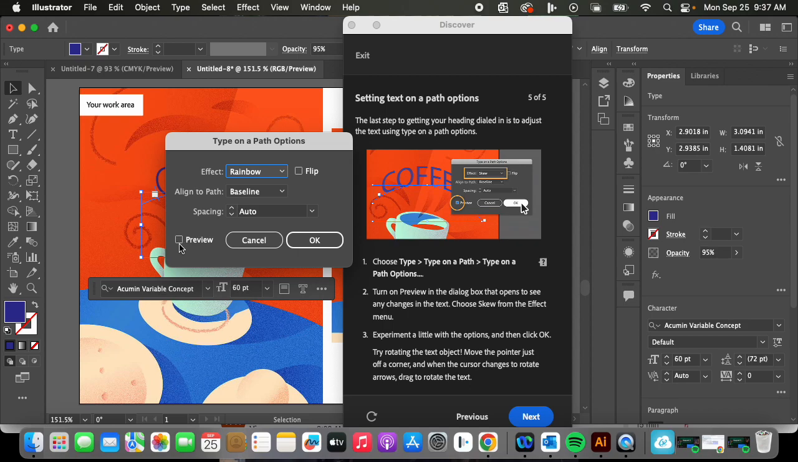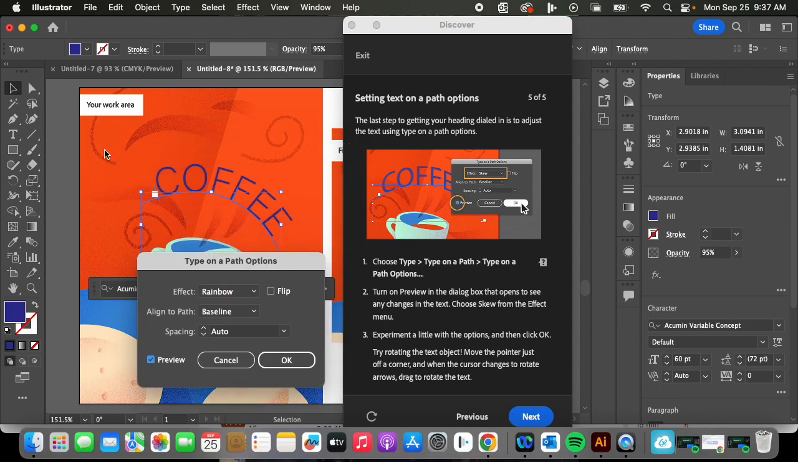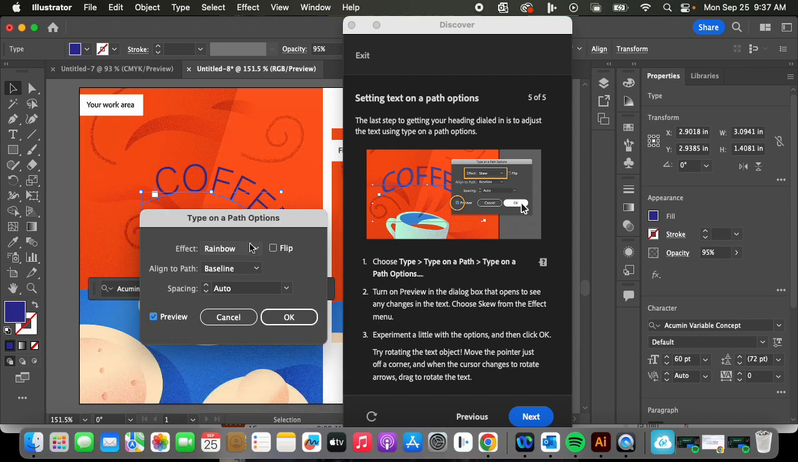From here, we're going to turn on our preview, and that will show us kind of what this would look like if we were to click OK. From here, you can experiment a little bit with a couple different options. So just play around with this right here. You can flip it. I'm going to go ahead and click cancel.